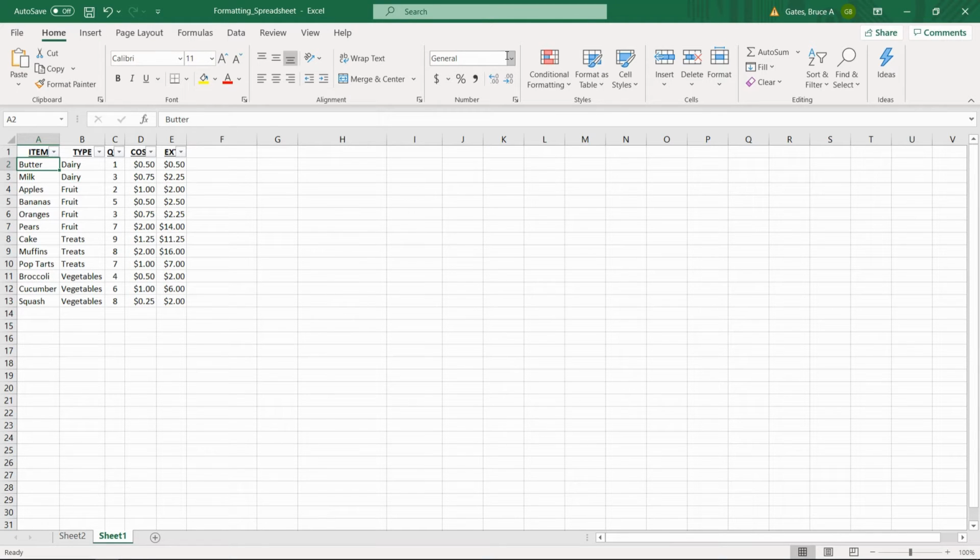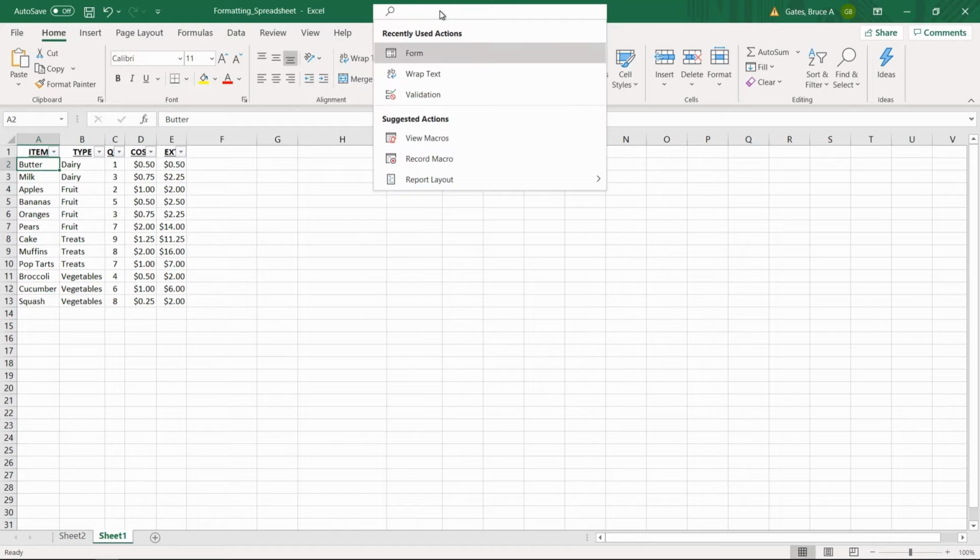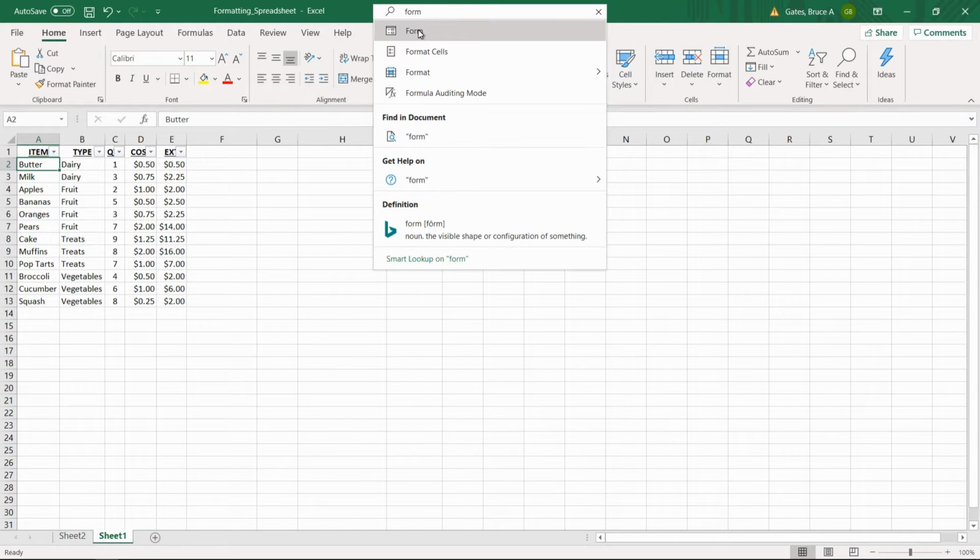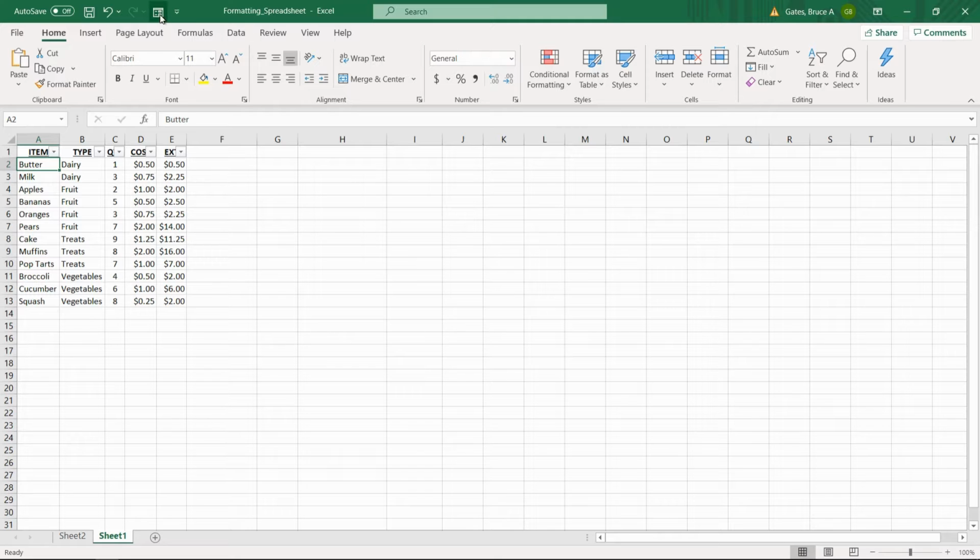Now, I find the best way to get to a user form, especially initially, is to just search for a form. And it'll be the first thing that pops up. If you really want quick access to it, you can right-click it and add it to your quick access toolbar, and then right at the top here, you get access to your user form. So what does this let you do? Well, for data entry, this is absolutely priceless.